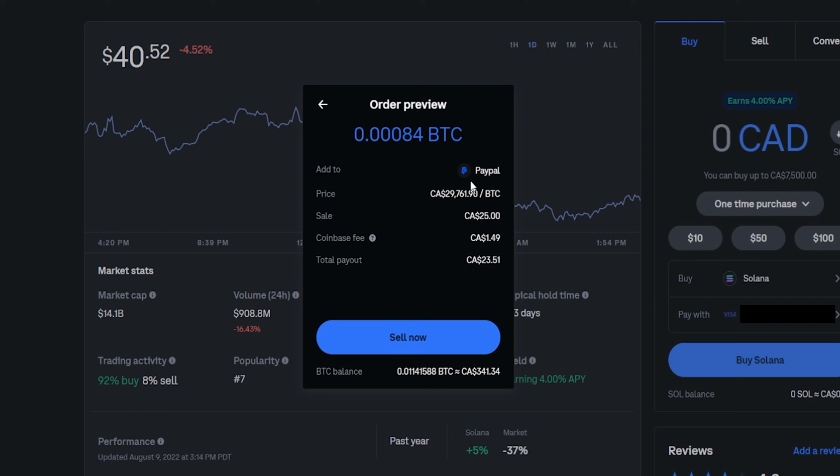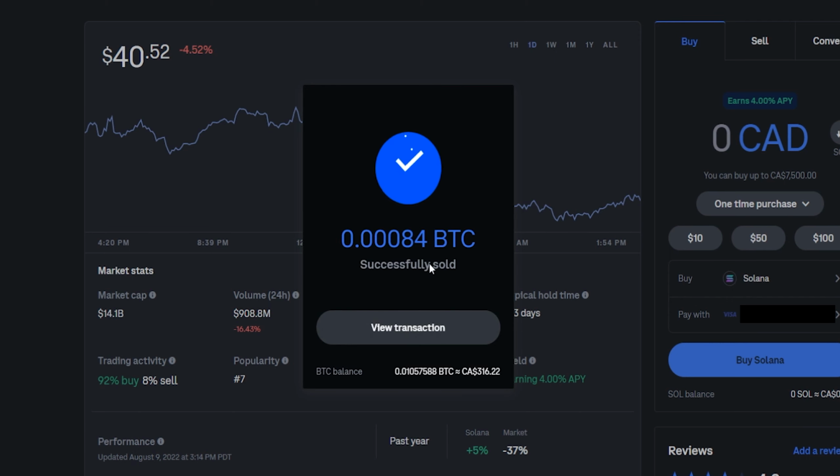Here's where you can confirm the details of your sale. If everything checks out, you just simply click on sell now. Now the sale is complete and those funds will be in my PayPal account.